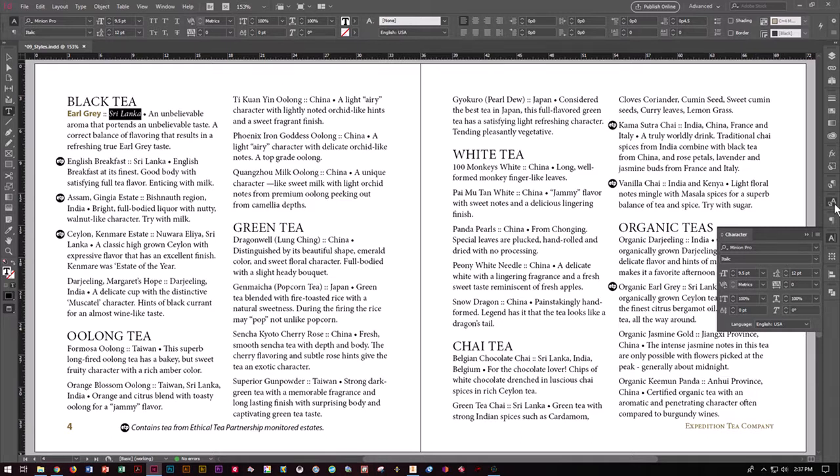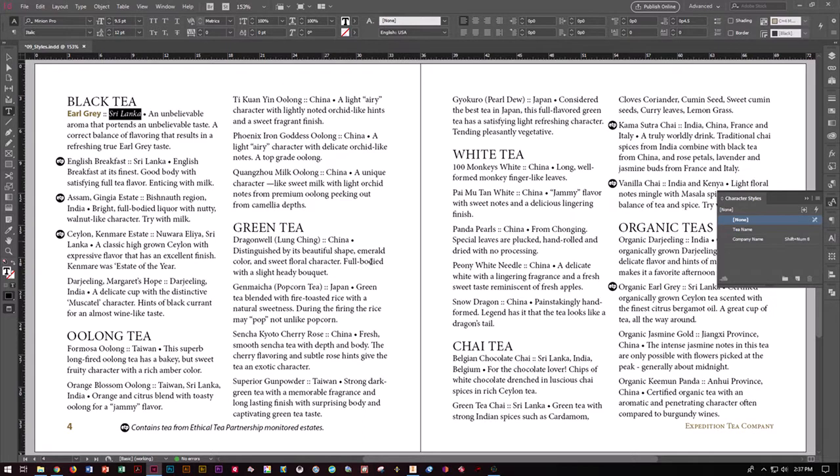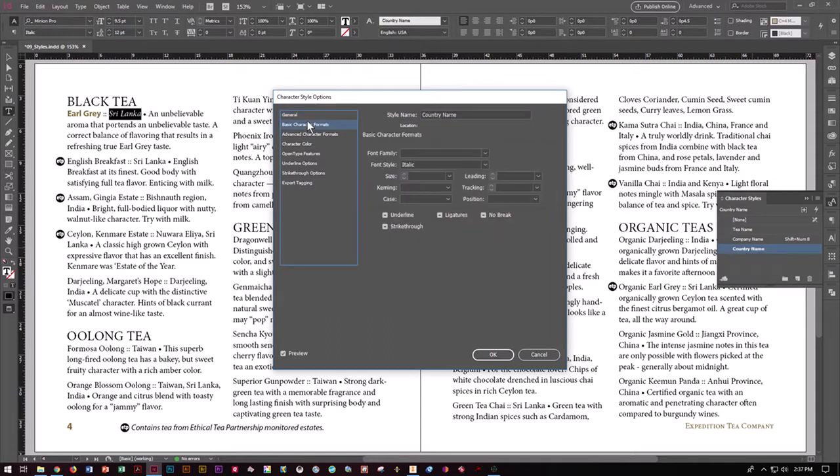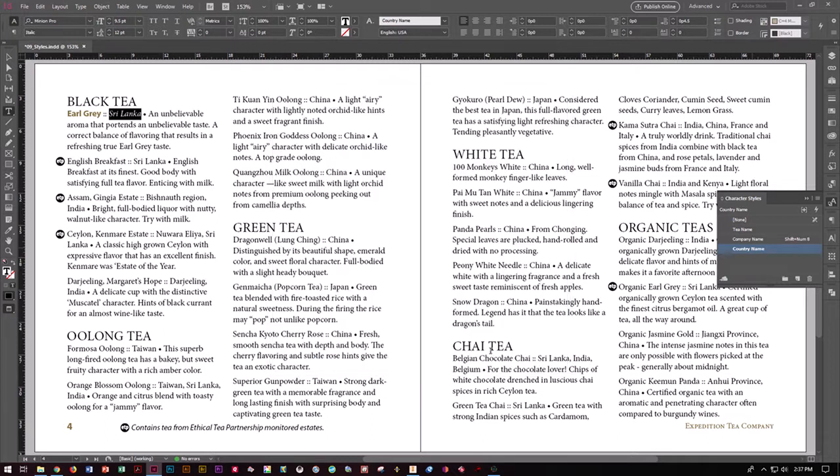Let's go ahead and go up to our character style now that we have established what we want it to be. And we can click on the new character style. You see we got character style 1. Let's double click it. And we're going to go ahead and call that country name. Alright, so now we look at it, we see that it is based on italics. And that's all we need to do for that one, so we're going to say OK.